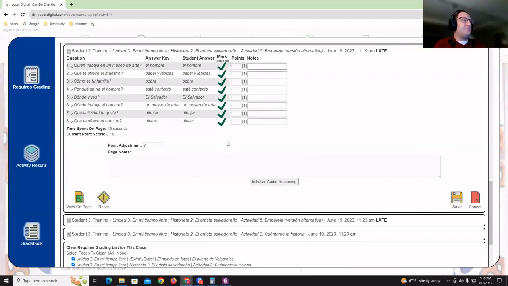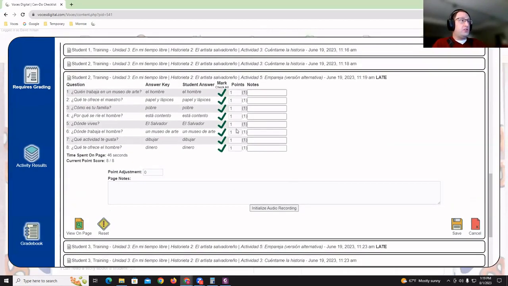Excellent. Any other questions about this interface here so far?